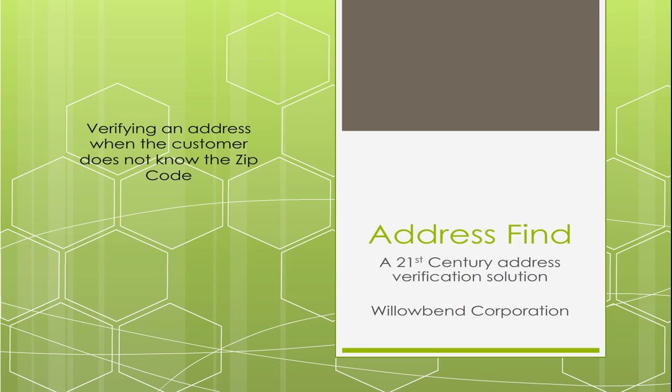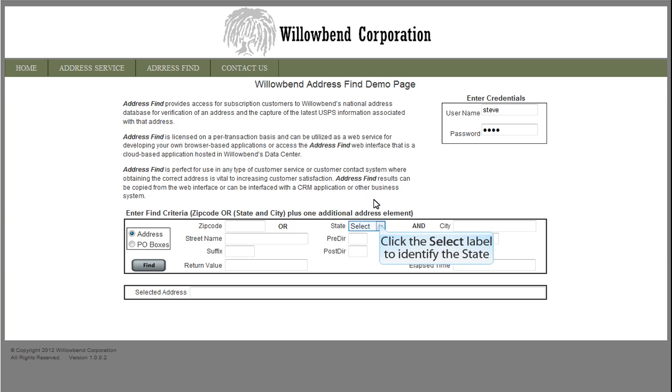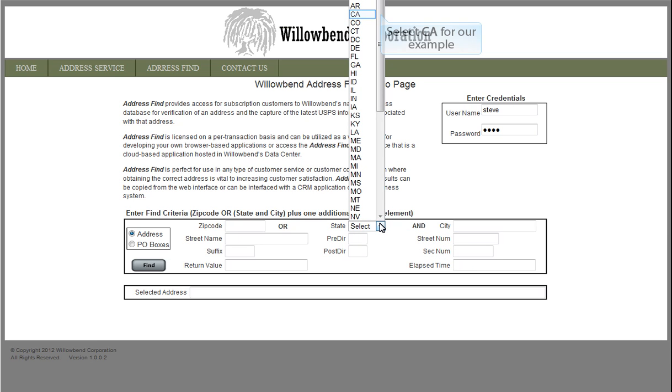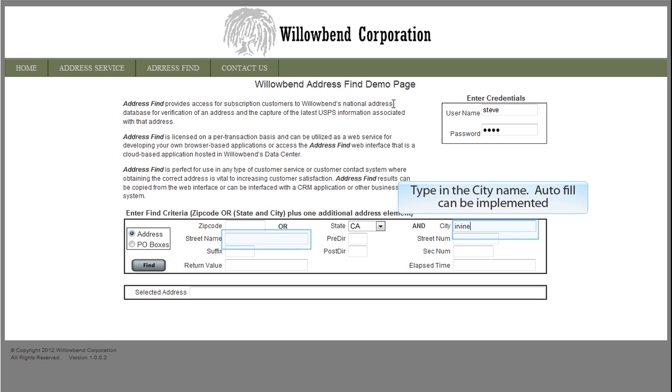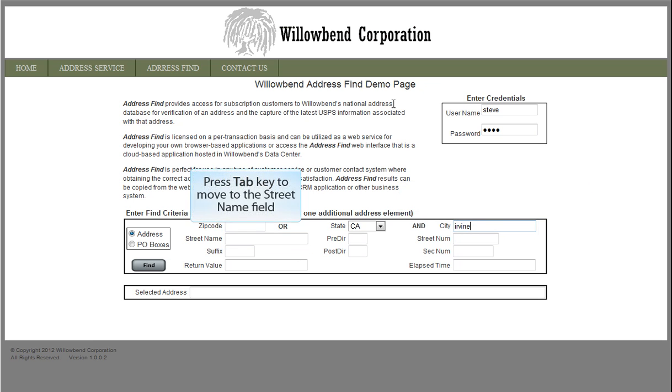On occasion, a customer may not remember their zip code offhand. However, they can tell you the city and state in which they live. Let's do an address verification based on starting with a city and state only. Select the state drop-down list to begin, and identify the state for which you are searching. In this case, it is California. Now press the Tab key to move to the city field and enter the city name you were given. With the city name in place, press the Tab key to move to the street name field.